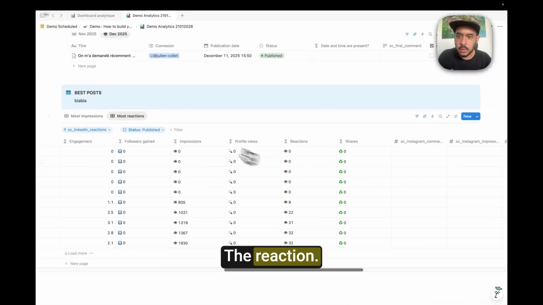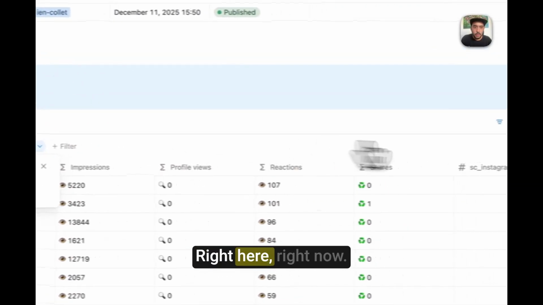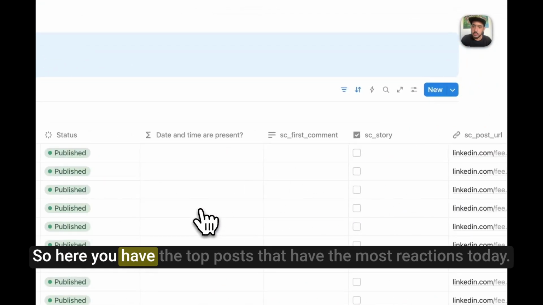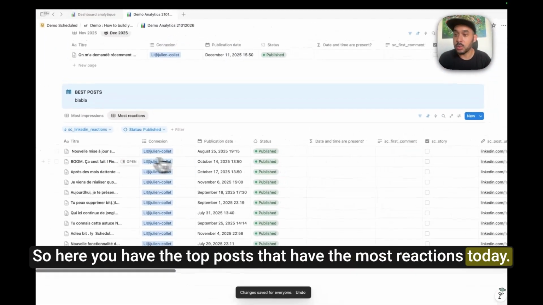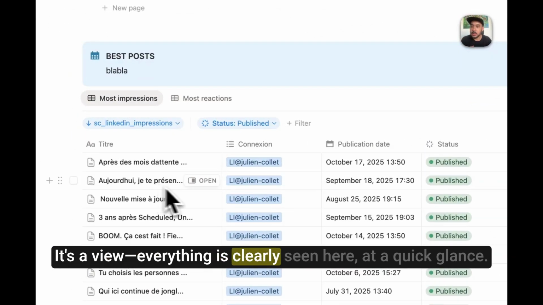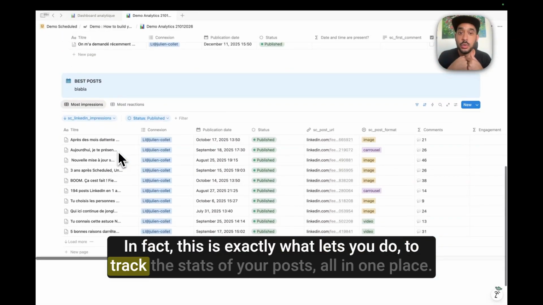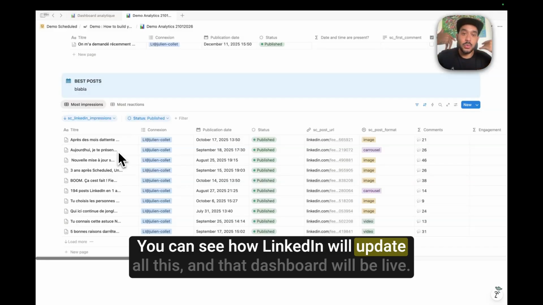The reaction. So it's on the other hand that every time I forget, like this, right here, right now. So here you have the top posts that have the most reactions today, and here those that had the most impressions. It's a view. Everything is clearly seen here at a quick glance. In fact, this is exactly what lets you track the stats of your posts all in one place. You can see how LinkedIn will update all this, and that dashboard will be live.